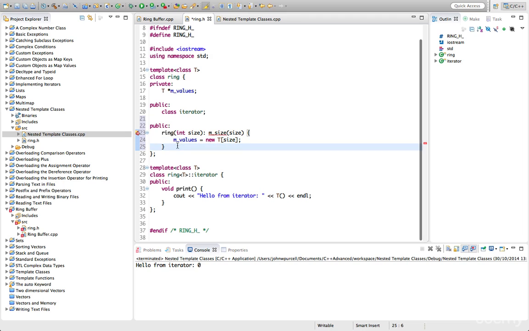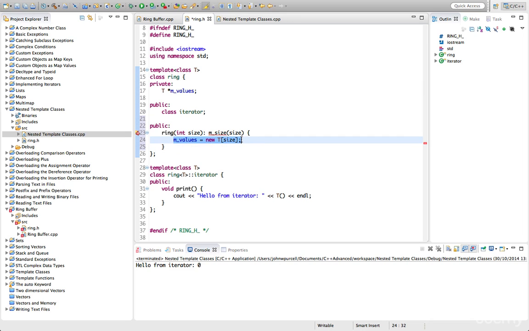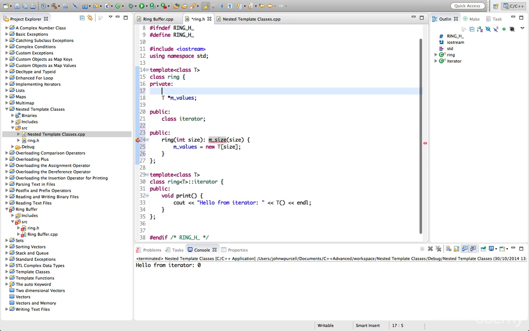We mustn't forget to delete that. So if there's not enough memory here, that'll just throw an exception, and the user will have to catch that, or else the main program will stop. So that's fine. Oh, I haven't implemented m underscore size, so let's do that as well. Let's say int m underscore size here.